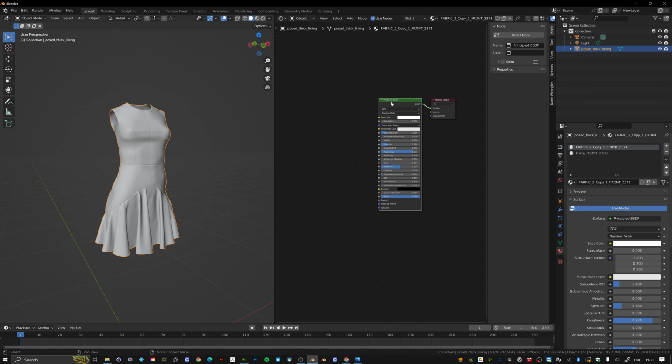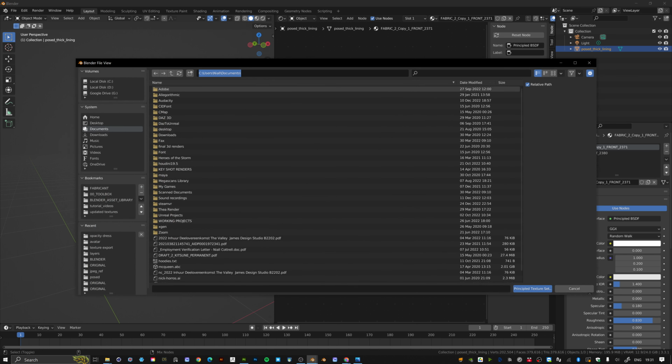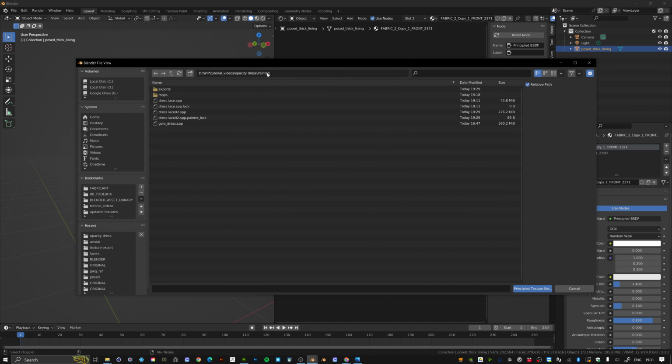Click on the green node and press Ctrl, Shift, and T to open up this texturing, this Explorer window.